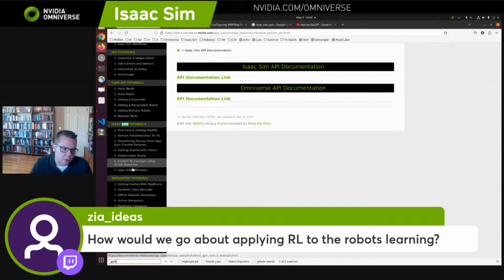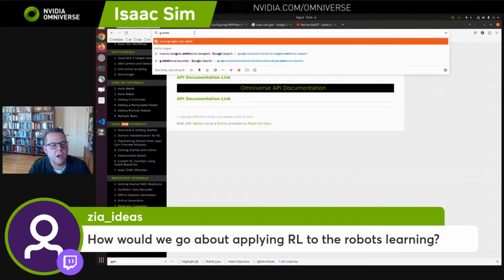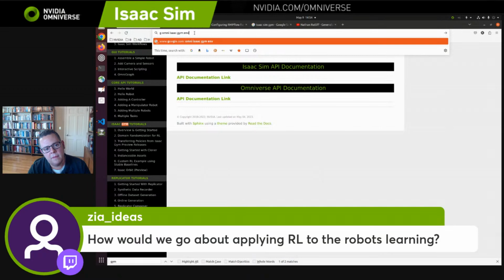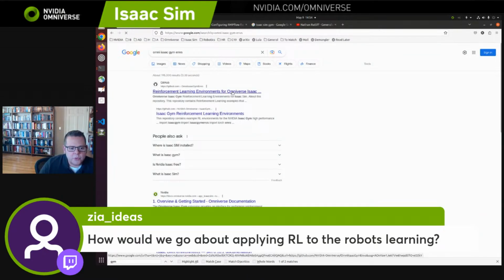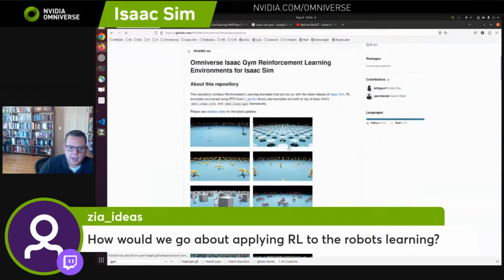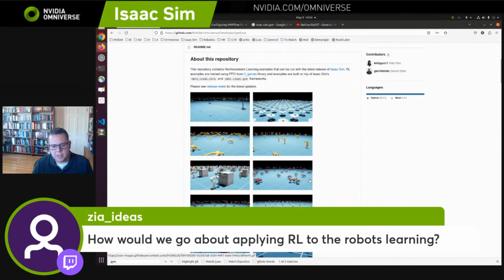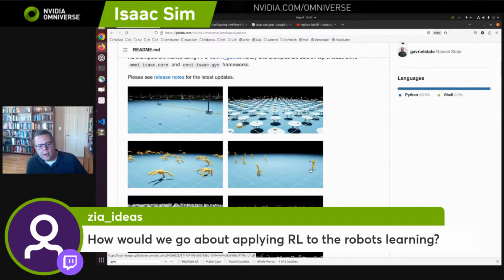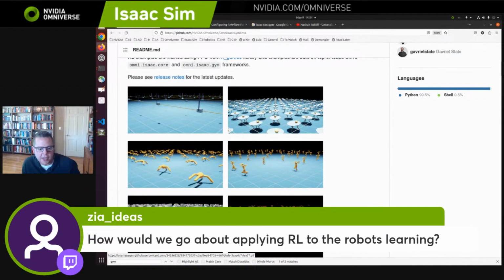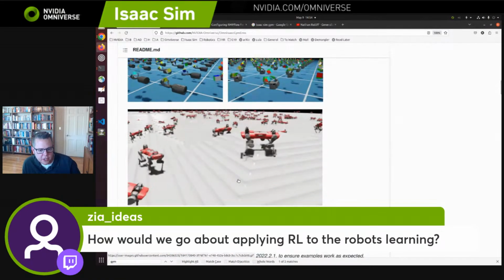There are lots of examples. There is a separate Omni Isaac Gym Envs repo. I think Renan might have mentioned this repo. This is an open source repo of examples, and let me zoom in a bit. You can see some of them here. RL training environments, all provided out of the box, that can be used with the Gym extension.